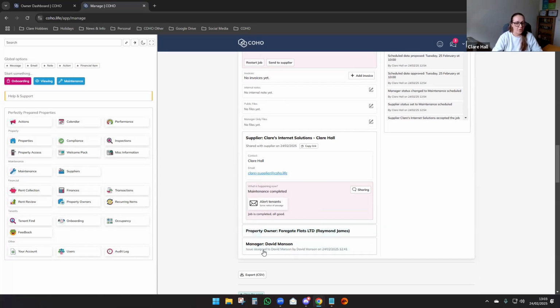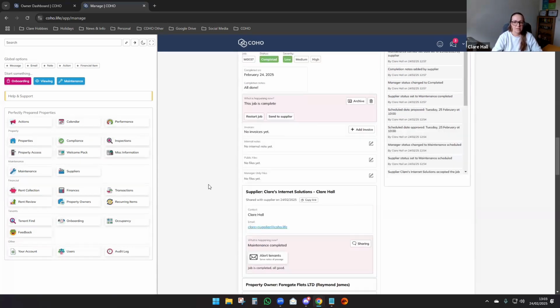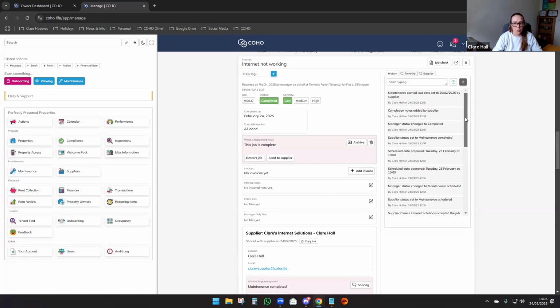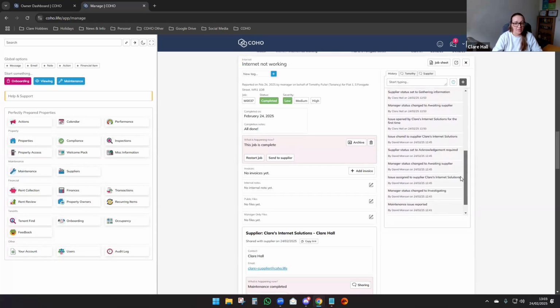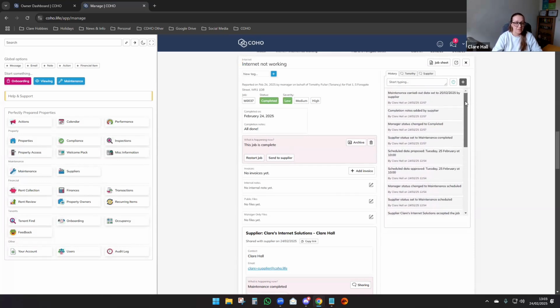Again, we've still got our property owner and it is assigned to us as the manager. Again, all of the workflow that we've interacted with, so as we have clicked buttons over here, we've sent it for owner approval and looped in suppliers, etc. It will all be logged at the side there.